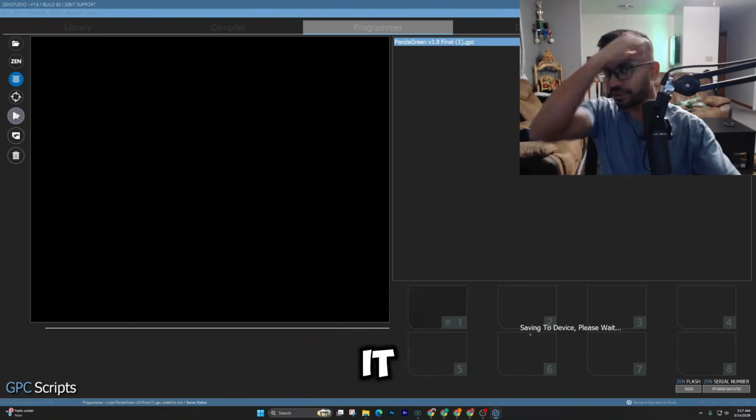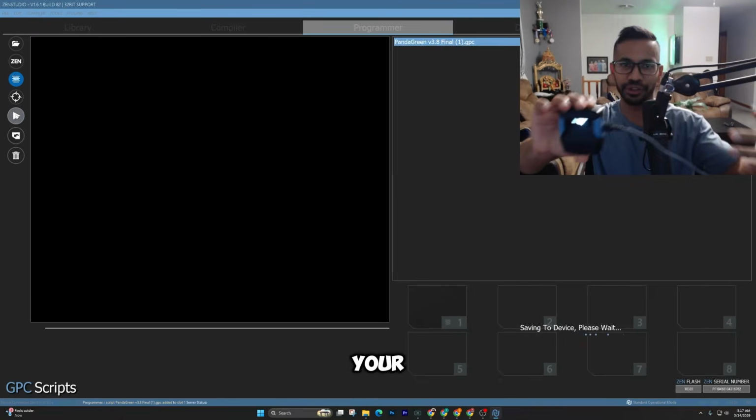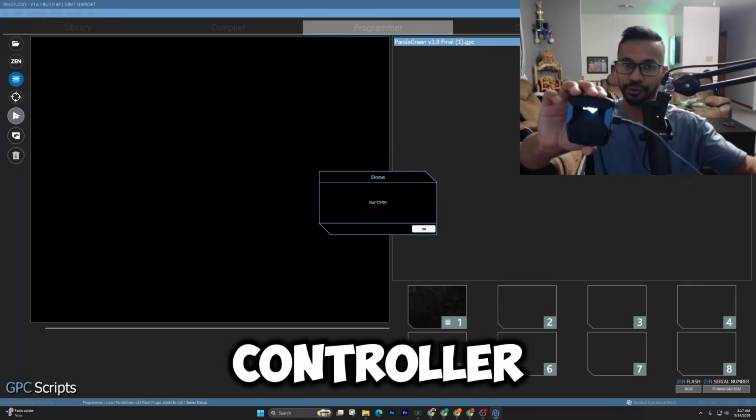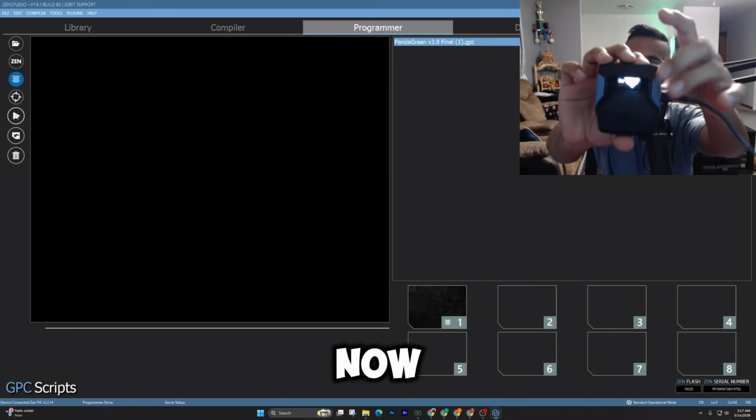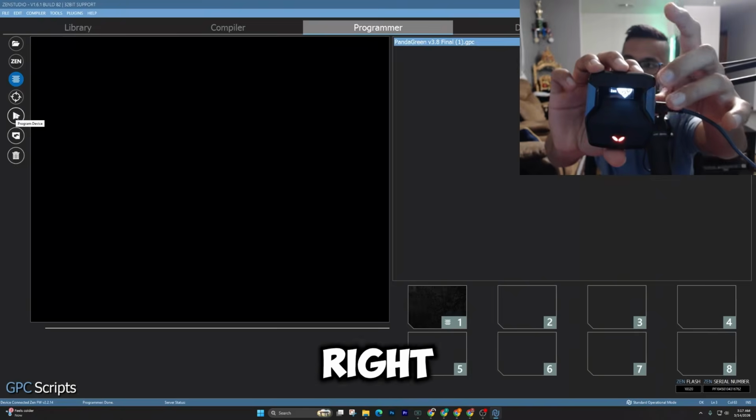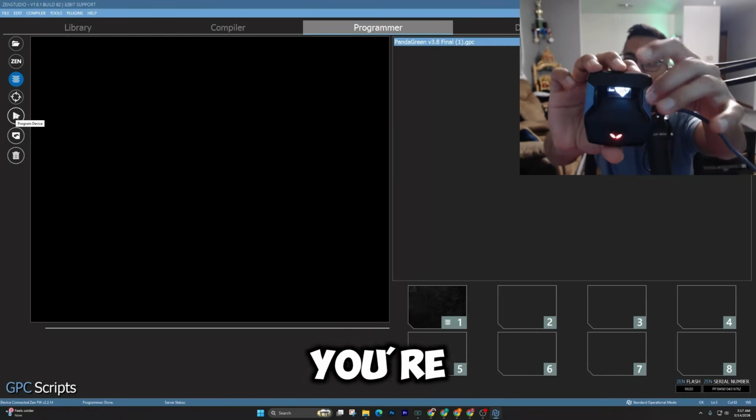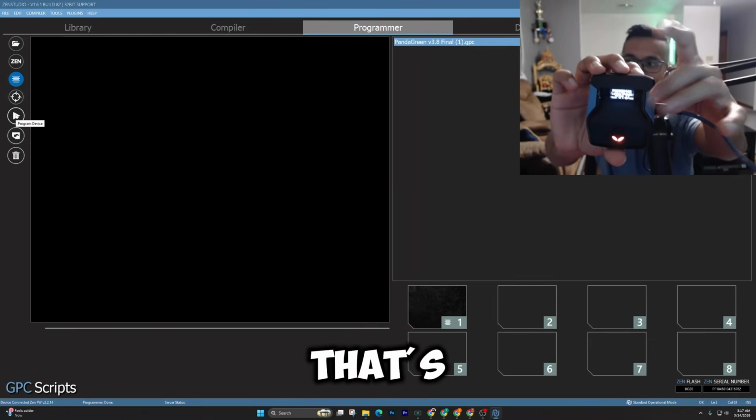Once it saves, I'll show you how to set it up using your Xbox or PlayStation 5 controller. There you go, it's set and done. Now, to turn on the script, just press the right side big blue button. Each time you press, you're going to turn the script on or off, and that's how easy it is.